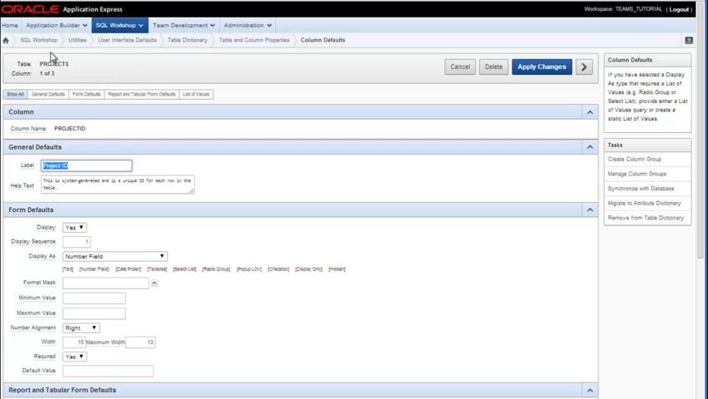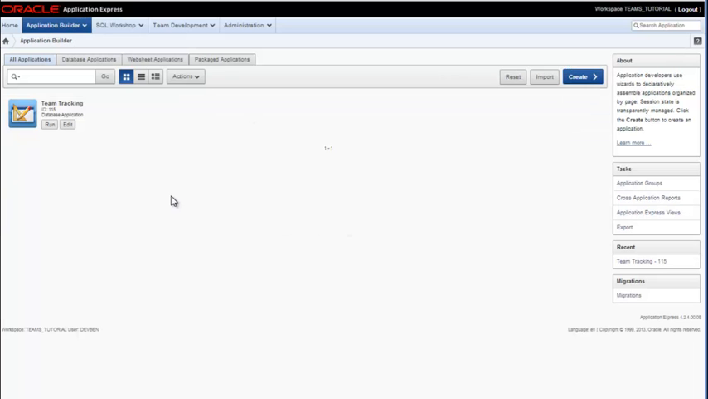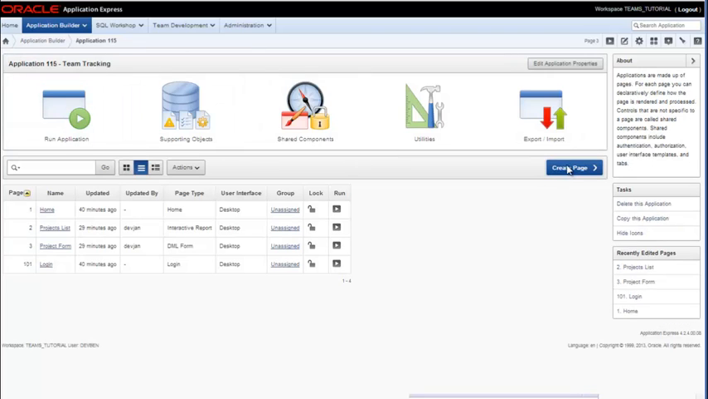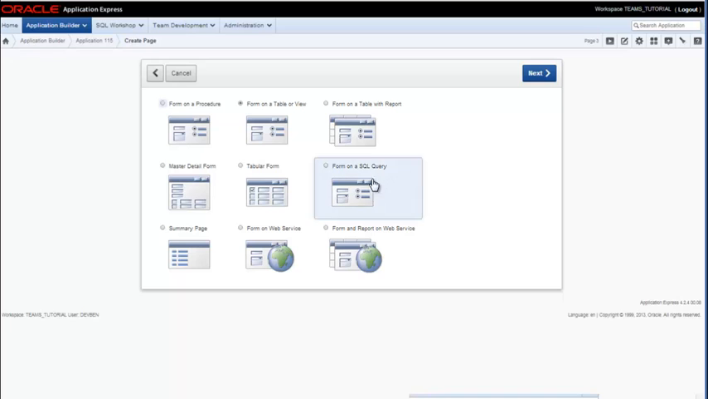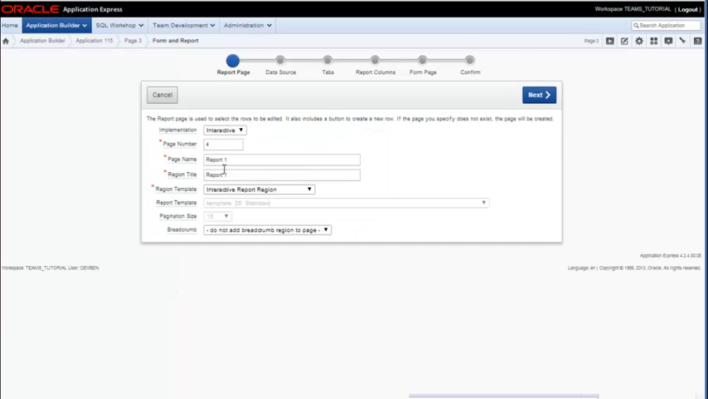And now that we've done that, let's go back to our application, having set all the UI defaults, and I want to recreate actually the form and report on projects. So I picked form, I'm picking form with report, and it'll be a different page number, so the old pages are there. We'll get rid of them shortly. And again, I will change the default names.